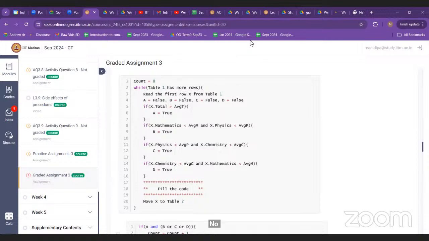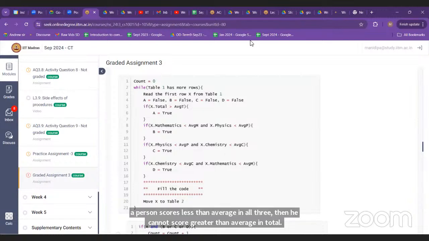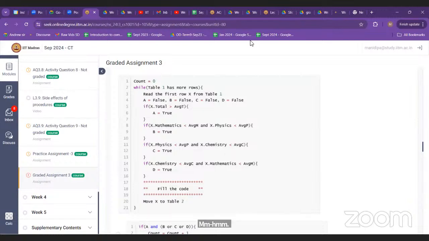Okay. The main thing that you have to realize is that if a person scores less than average in all three, then he cannot score greater than average in total. That's the main thing. He has to score at least one subject above average, because something has to make up for that loss in the other two subjects. If all three are below average, then the total will also be below average.